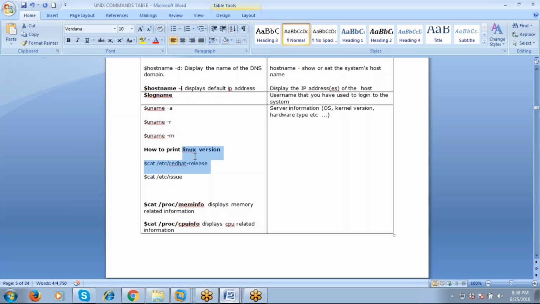What Linux version? These are the two commands generally used to know the Linux version: cat /etc/redhat-release or cat /etc/issue. Using either command, you can come to know which version of Linux you are currently using.